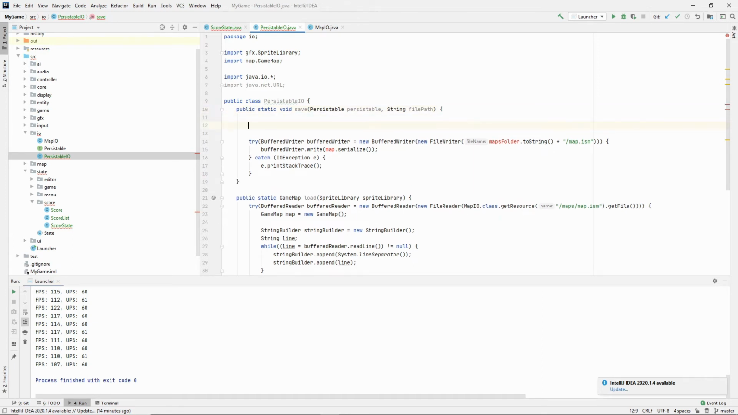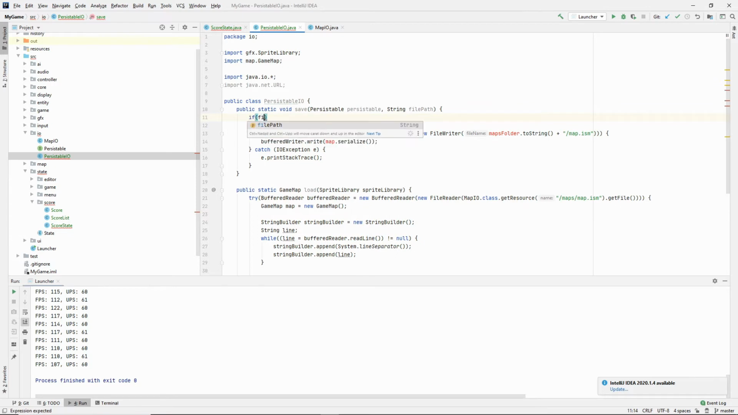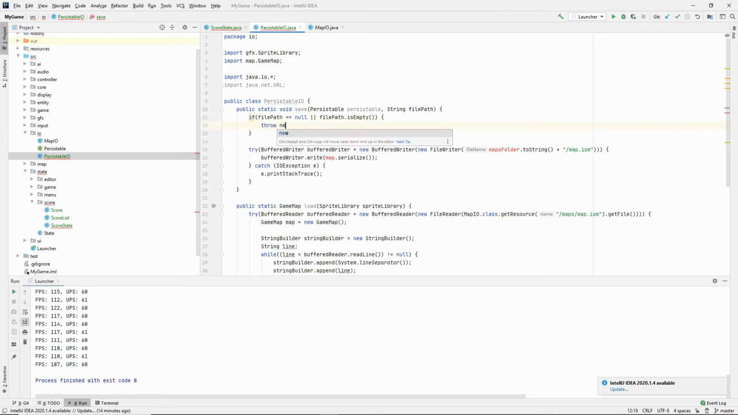So we're going to at least check. If file path is, let's just check if it's null first. If it's null or the file path is empty, then let's throw a new IllegalArgumentException and say that file path cannot be null or empty.